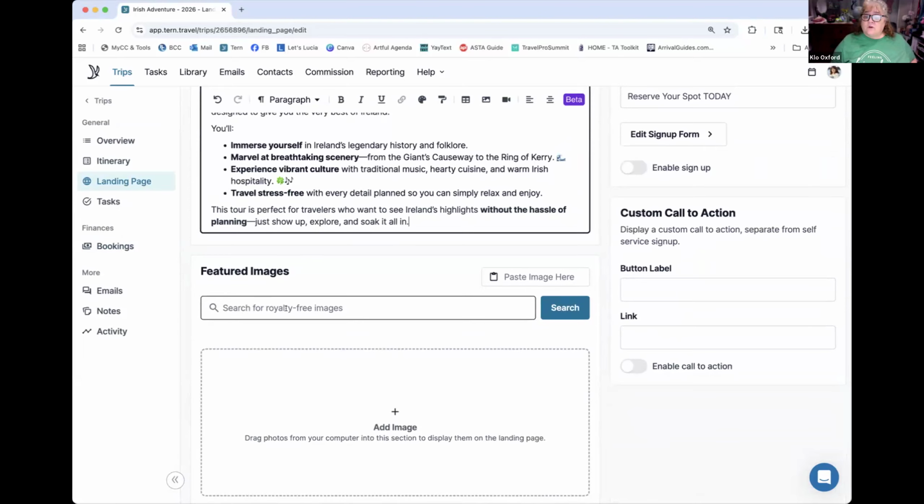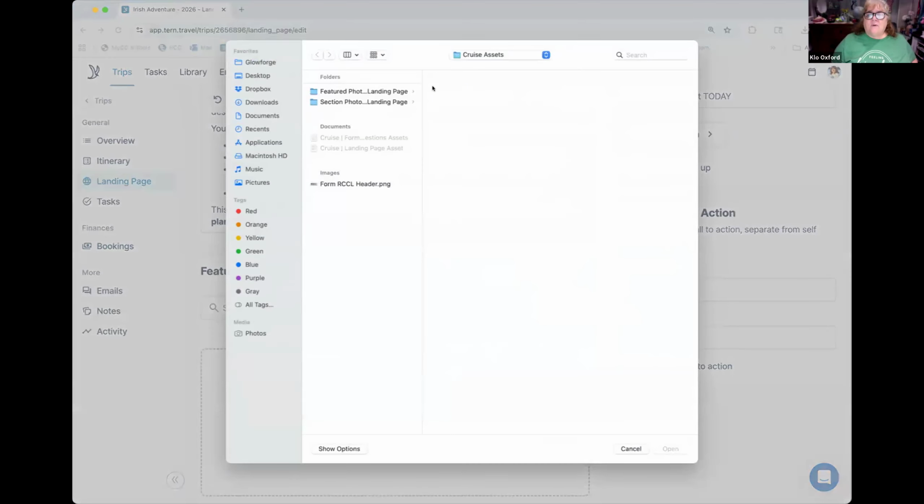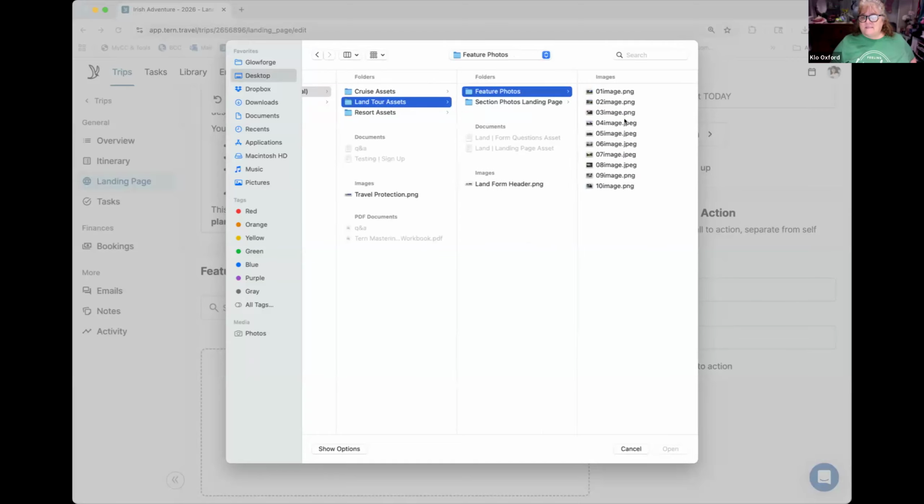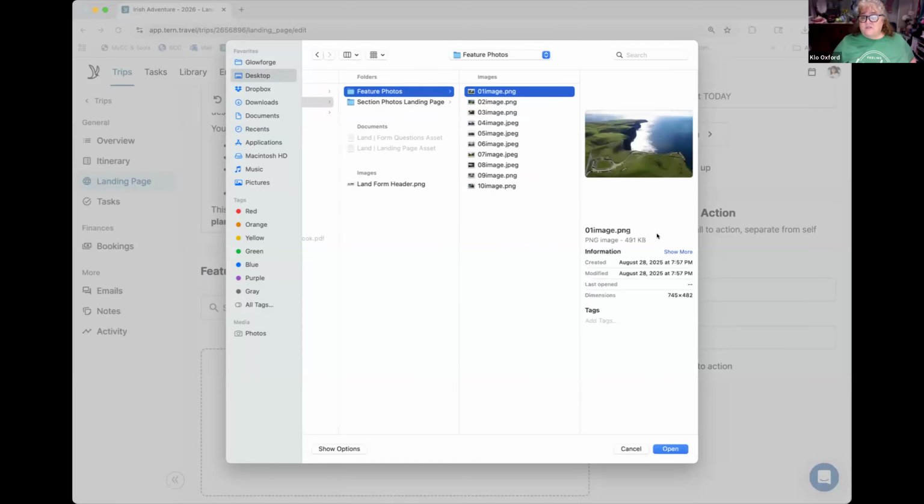Now, don't forget, you can use royalty free. You can also add images. Maybe you've been on this trip and you want to make sure you're using your own photos to really highlight some of the things that you loved, or maybe you use Unsplash or whatever. But we're going to go ahead and choose the different photos that we're having. And I always just say, you can put as many on there as you want to.